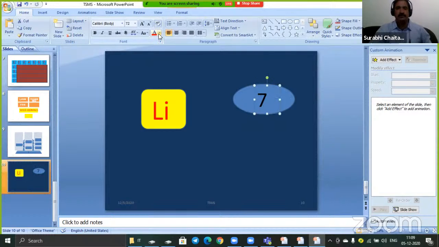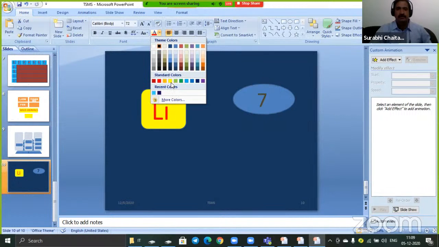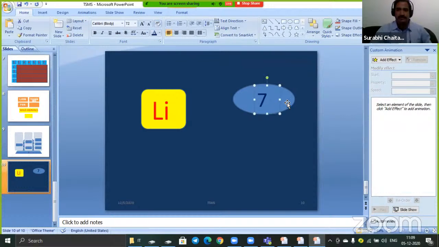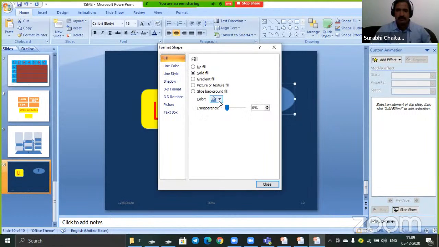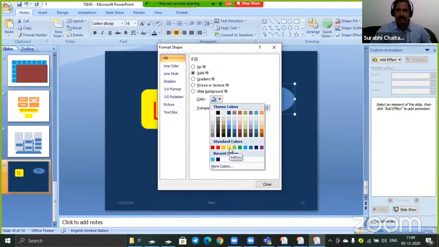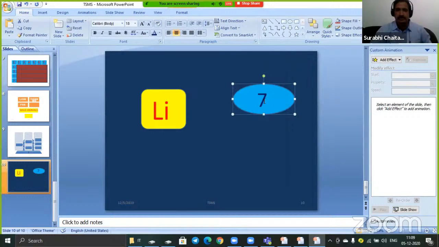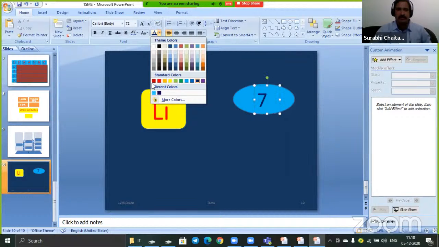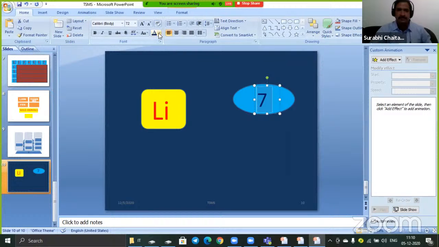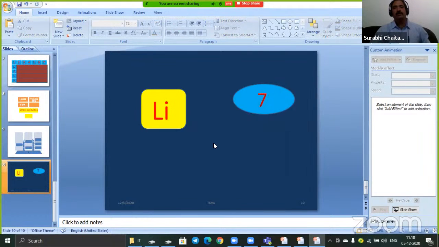Now I want to give some color. Now I will make the color, if somewhat appears black, I am giving it blue. Now I will change the color of the shape also. We can go for this shape, and I want to give this color to my shape. And this color is not visible. So I am selecting the text box. I am giving another color to my text box. I am selecting the text. I am changing my color. Now lithium.